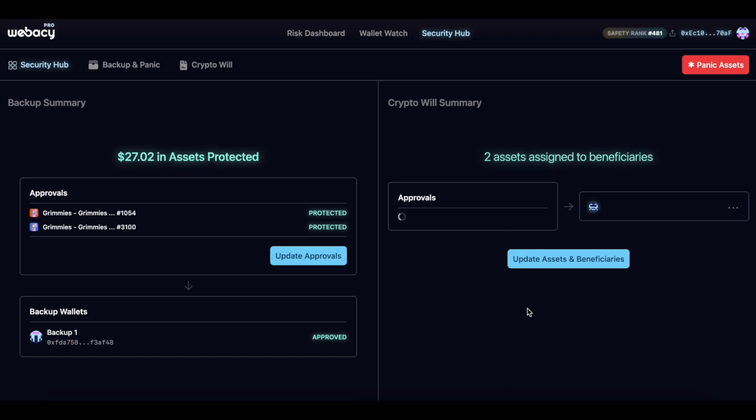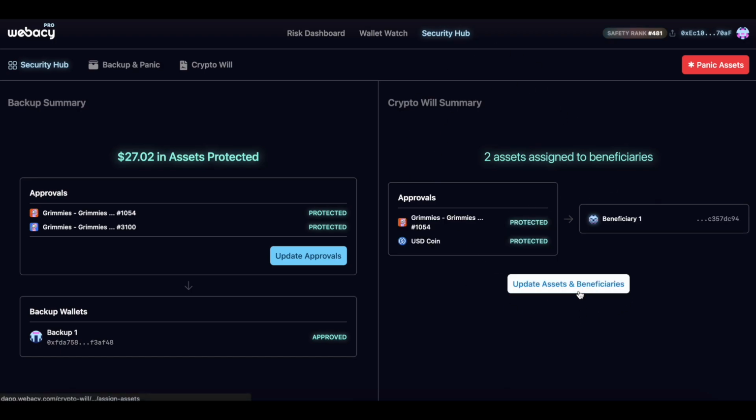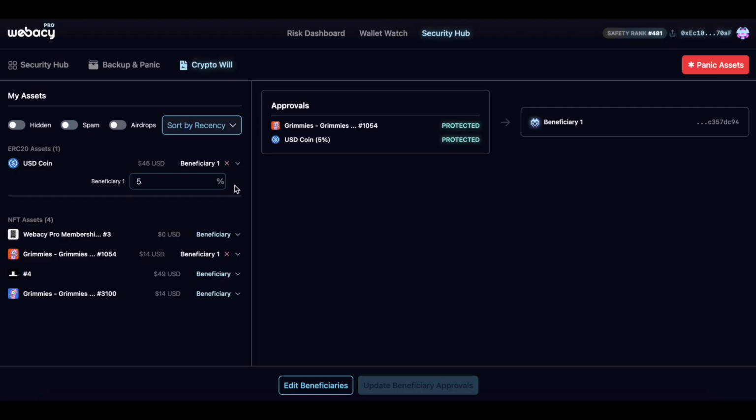Now, I've actually set up my crypto will for the sake of time, but I'll walk you through it. On the right-hand side, you're going to click into that section, but if you haven't set it up, you're going to see something slightly different. You can also access the crypto will page by going to the top and clicking crypto will, but let's click this button instead. The first thing you'll do is set up your beneficiaries.